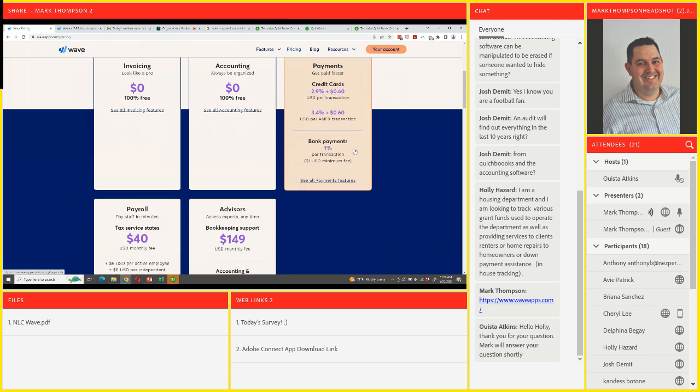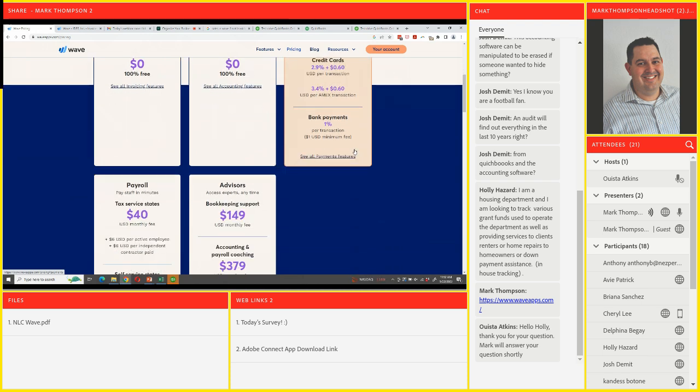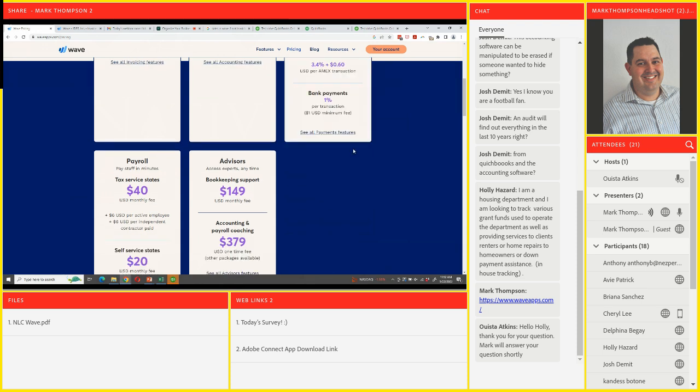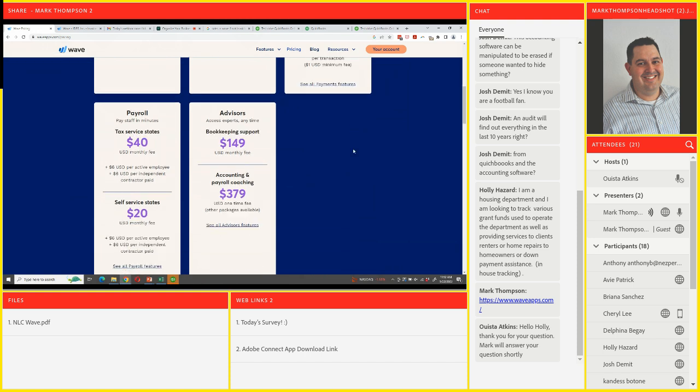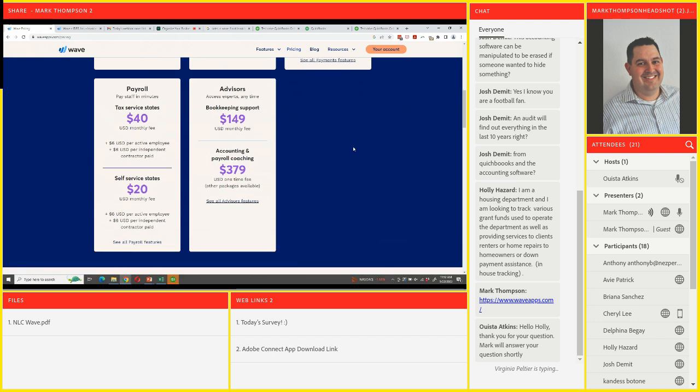And also the fact that you don't have to worry about getting a check. You don't have to worry about driving to the bank, depositing, all that kind of stuff. For payroll, they charge $40 a month, plus $6 per active employee, plus $6 per independent contractor, right? So if you want to run independent contractors through here as well, they wouldn't be taking out taxes, things like that, but they'll issue a 1099. There's that option as well.